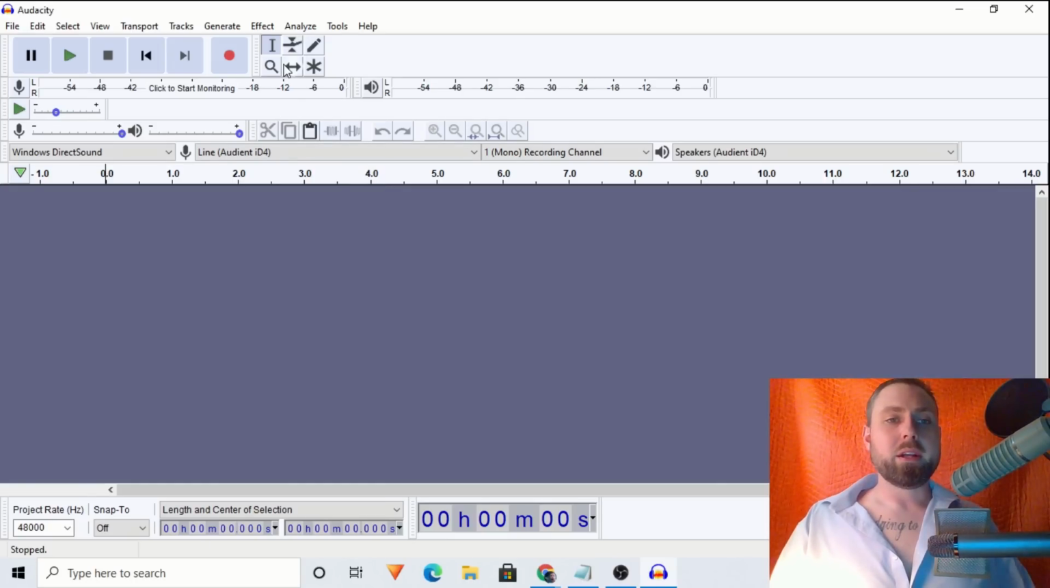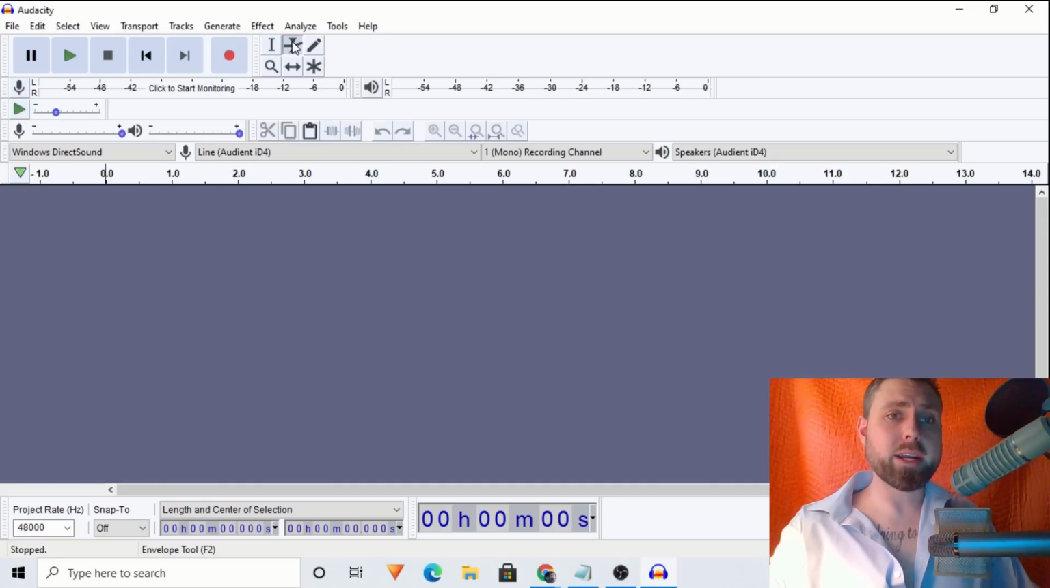Okay. So just really quick, we're going to talk about some of our tools. Right here, we have the selection tool. This is going to be the tool that we will use most. Right here, we have the envelope tool. This is going to be useful for music, background music, for your demos, your voiceovers, or your podcast intro, you name it. Right here is the pencil tool.